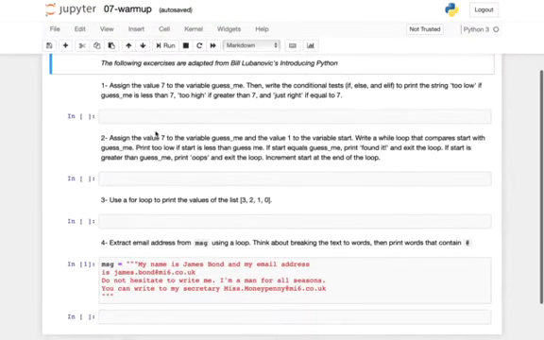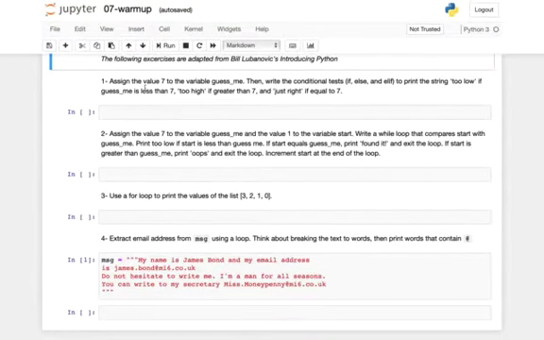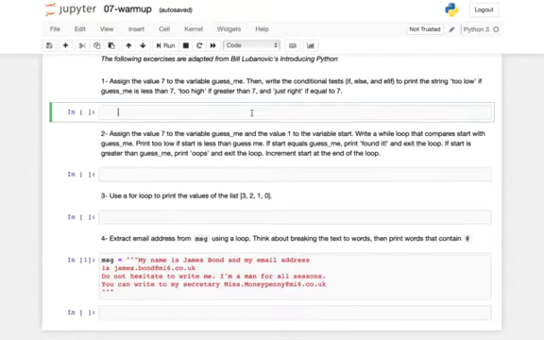In question 1, we're being asked to assign the value 7 to a variable guess me, and then write a conditional test to print the string too low, too high, or just right, depending on whether the value of the variable is less than, greater than, or equal to 7. So this is very much like the number guessing game that we worked out in the intro session.